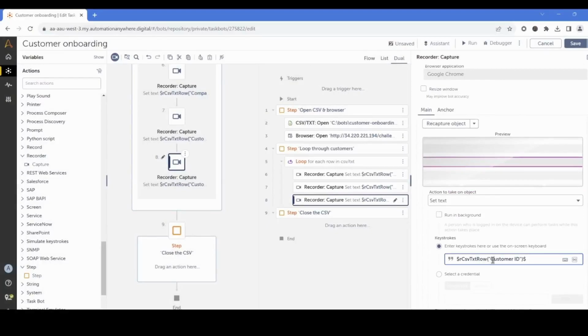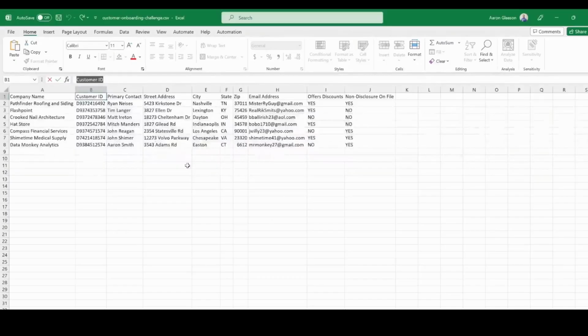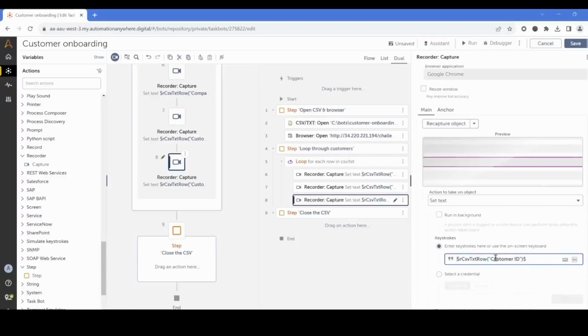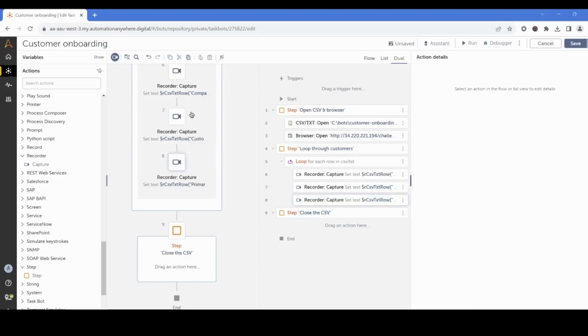Now, if I wanted to, I could actually test this at this point. It would fill in the different company names from that CSV, and that would be a good test of just that first field. But let's continue on and see if we can just put everything in here, and if there's any problems, we can troubleshoot it then.